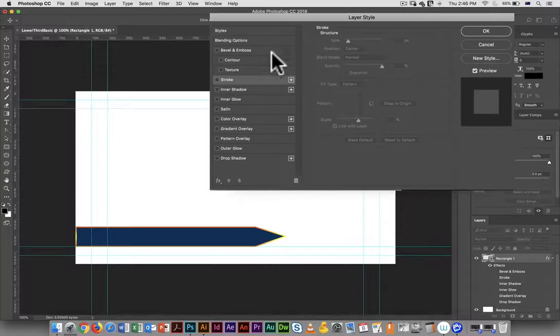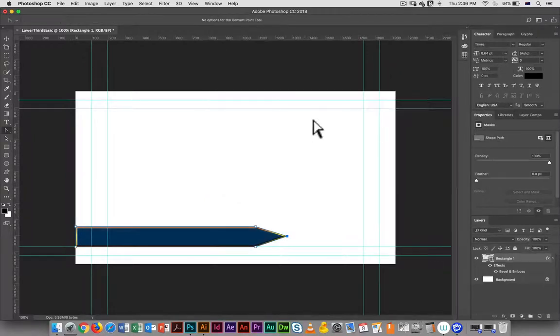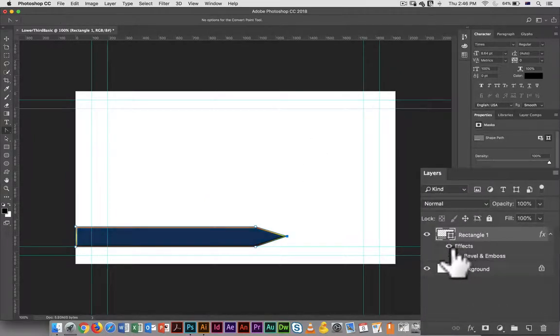So here I'm just going to add the bevel and emboss. And this can be the inner bevel. Soften it a little bit and do a larger size and increase the depth. So that just provides a little bit of depth to the image. And here you can see the layer effects actually comes in as an extra add-on to the layer itself.